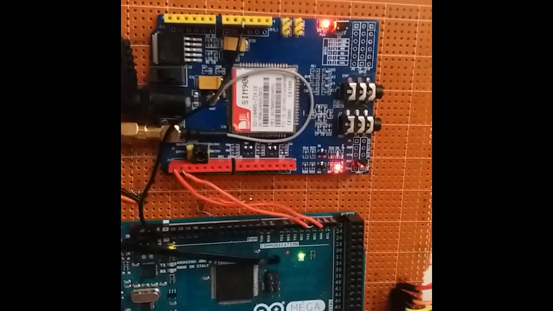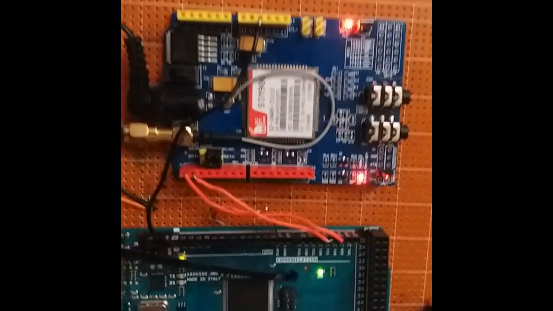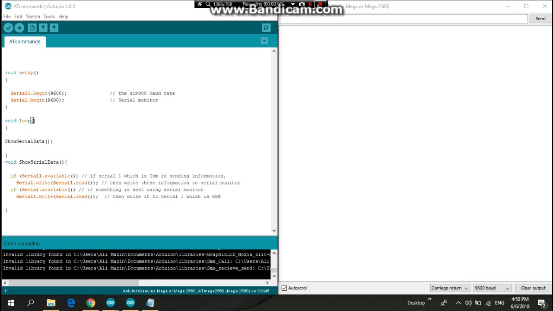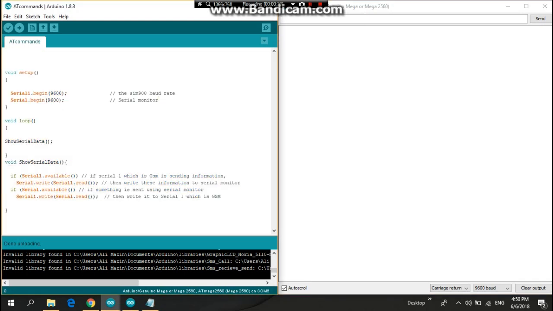Let's move on to communicating with the SIM900 using AT commands. So to let the Mega communicate with the GSM, we have to upload this code here. This will allow us to print all of the information coming from the GSM module here in the serial monitor. Now, one thing I have to mention is this line.